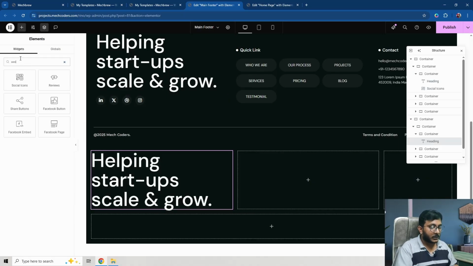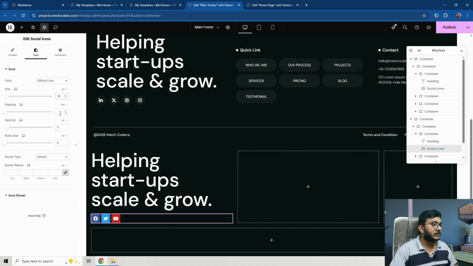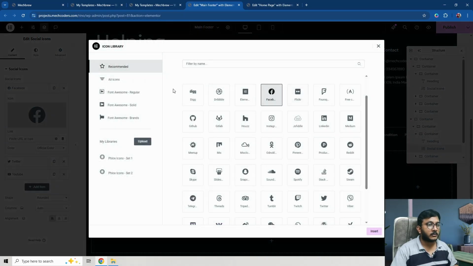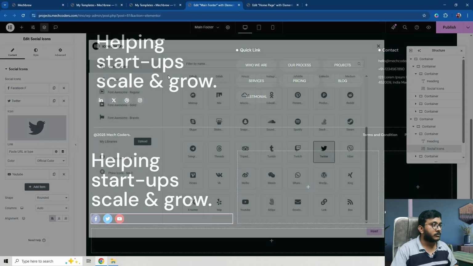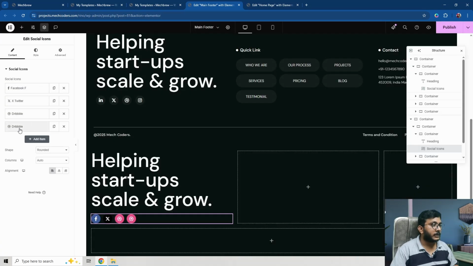Now add the social icons, set them to left, take the size 18 pixels, 10 pixels for padding, space is 10 pixels, row gap is 0, and border radius we are setting to 50%. Now change the icon for Facebook, the second one is Twitter, so we are adding the new logo, the third one is Dribbble, and the fourth one is Instagram.